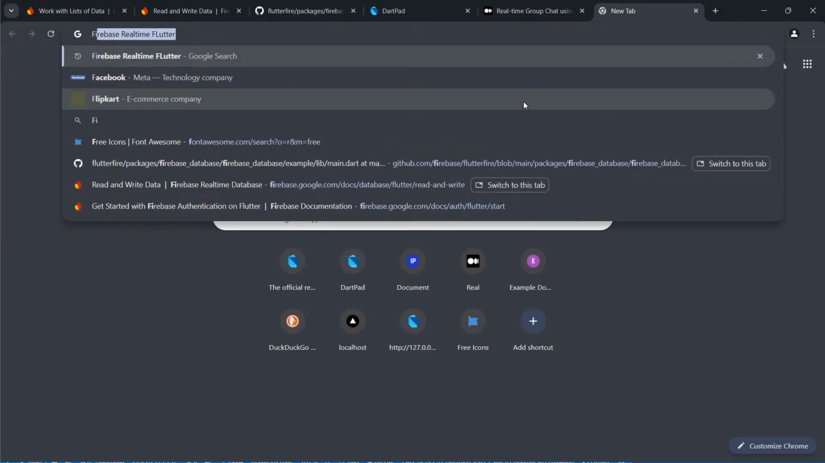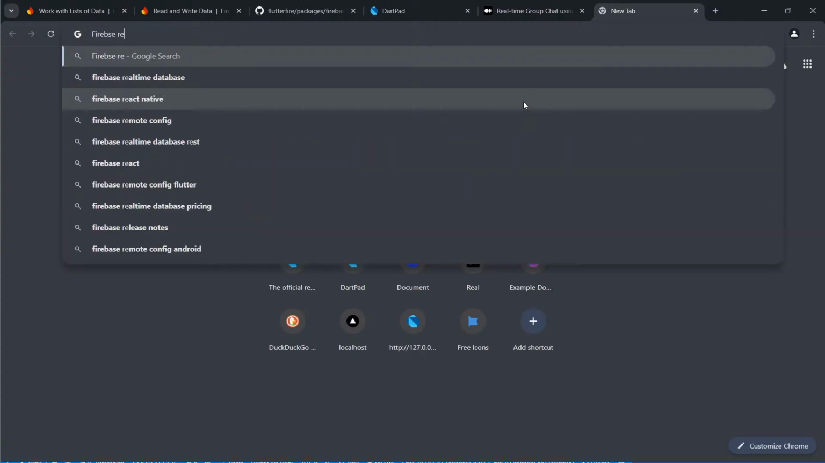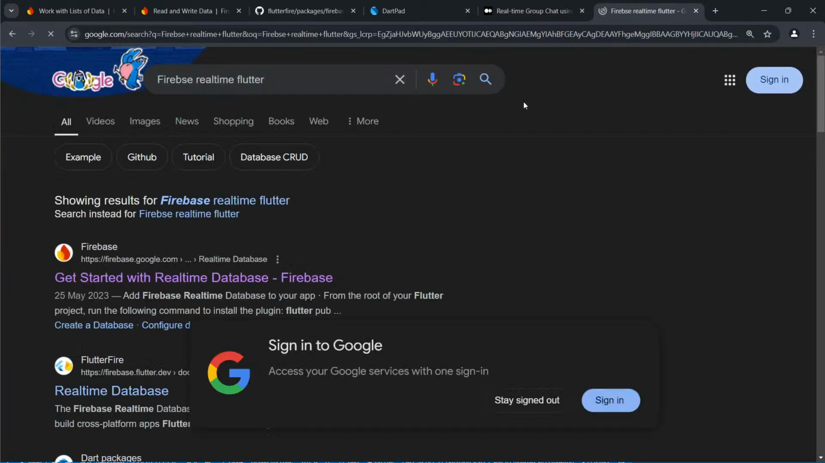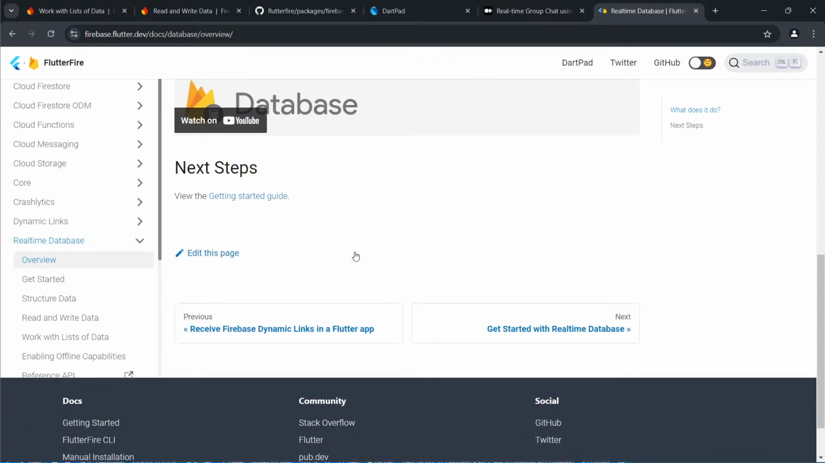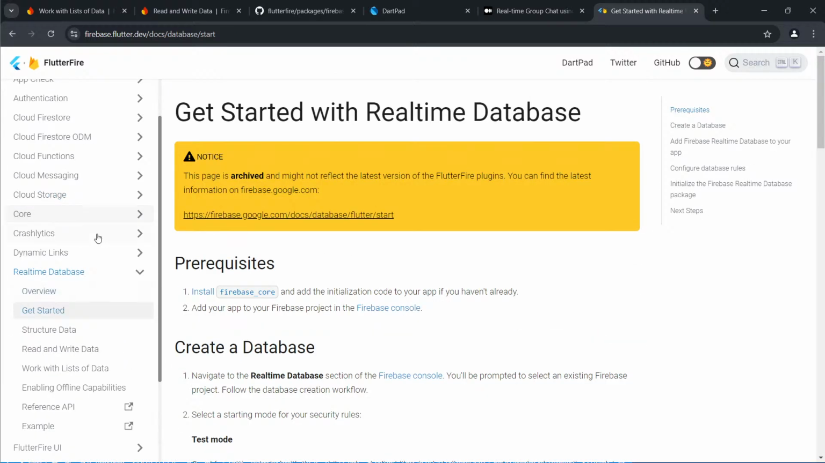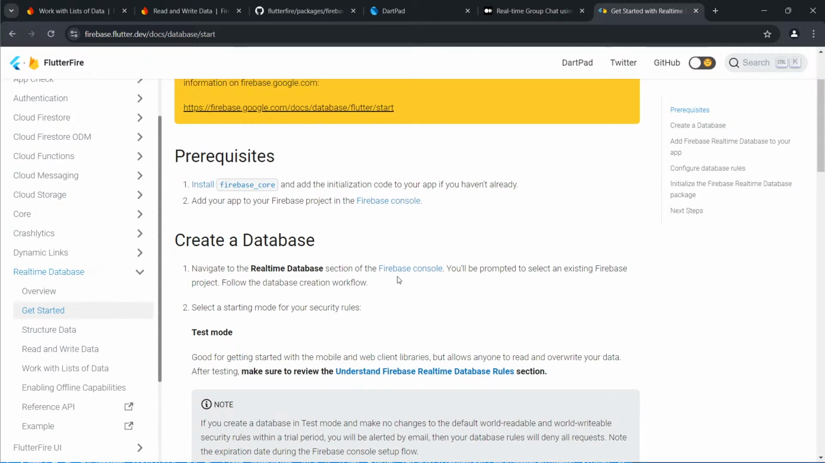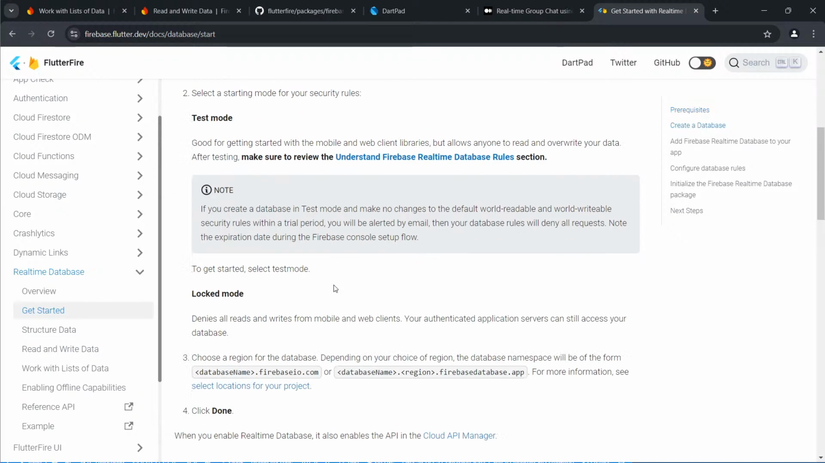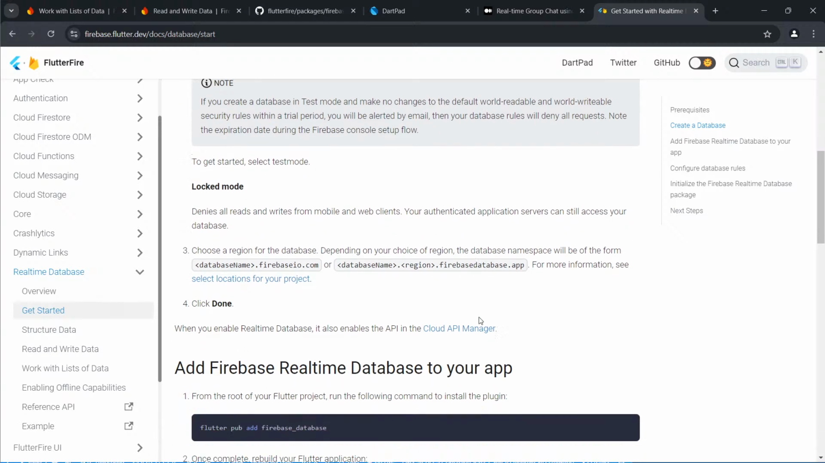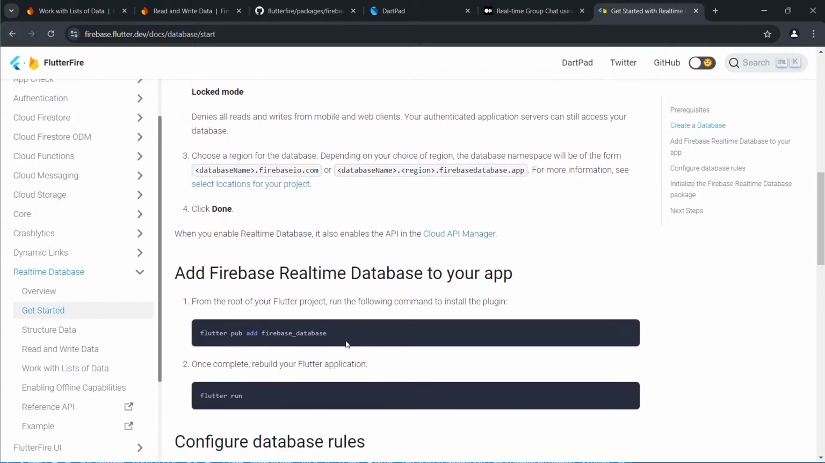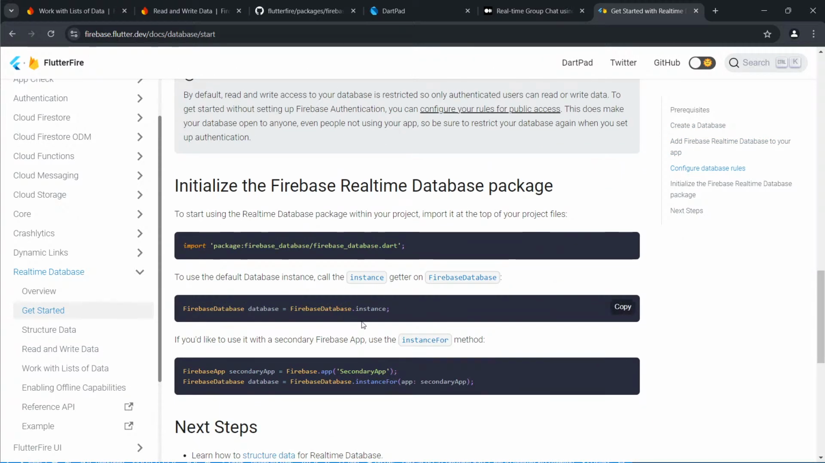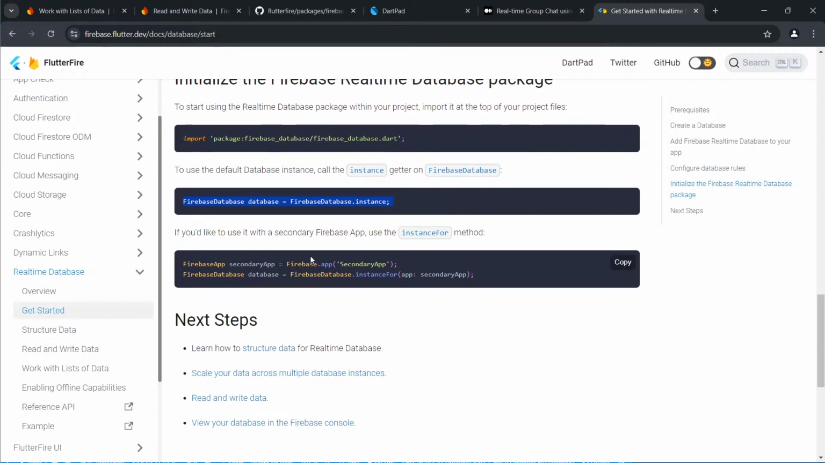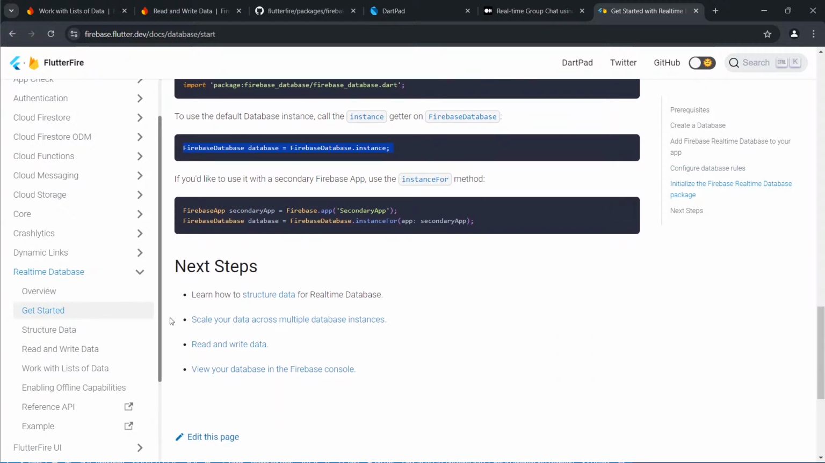Let's try one small file, real-time Flutter. Install Firebase core, yes. Okay. Click done. And the Firebase database, we did add this. Okay, we did this. If we'd like to use it, the secondary Firebase API's instance.